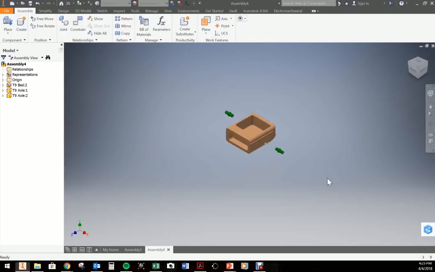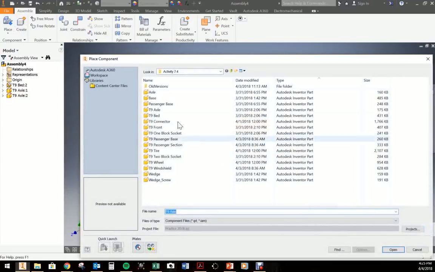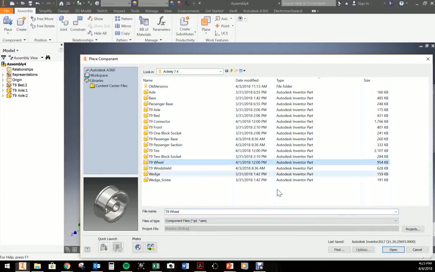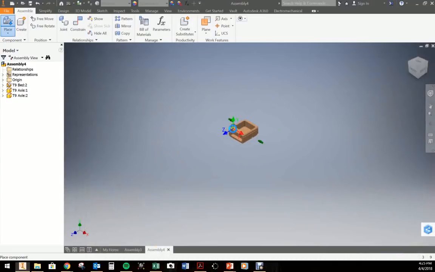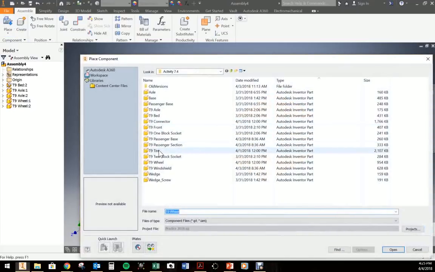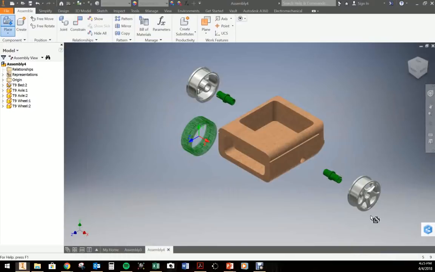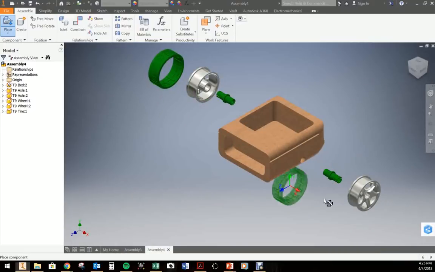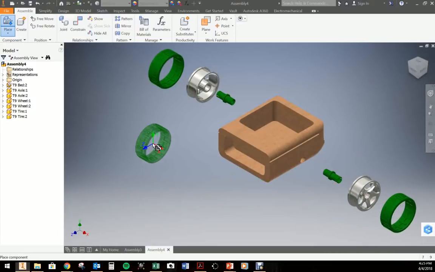Okay, speaking of the wheel, that should be the next part I'm going to add. Add the T9 wheel, open. And just like that first one, this one is aligned properly, but I'm going to have to rotate this one around the y-axis twice before placing it with a left click. Right click and hit OK. And I need 2 tires. So T9 tire, open. These I don't have to rotate because they are symmetrical, and it doesn't matter which side goes in towards the vehicle.